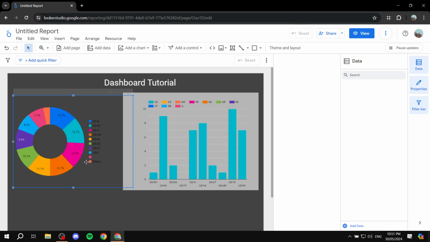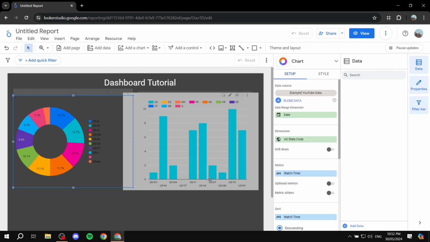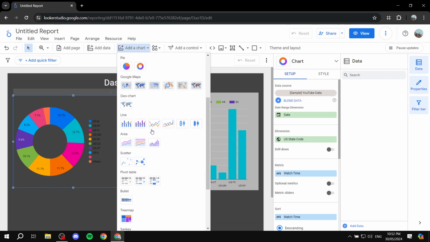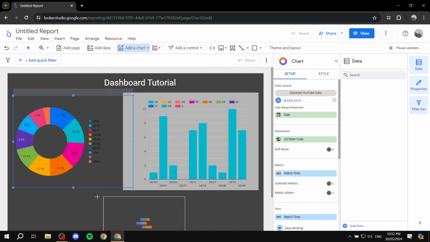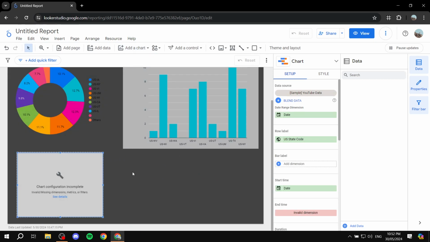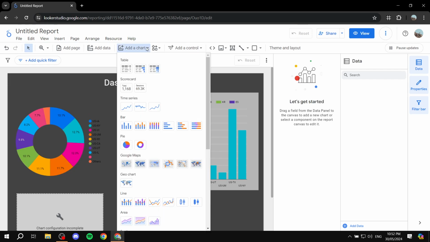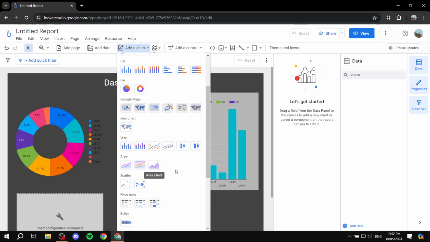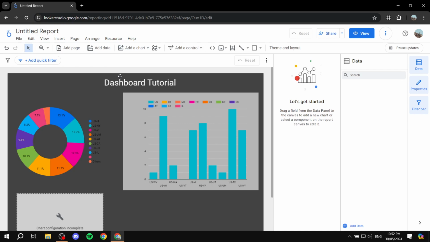Now, what I suggest is that your charts shouldn't really take this much space, because you can really add as many charts as you want. You can add a timeline chart if your data set has time related to it, and you can just feel free to add more data charts here. So this is basically how you can create your dashboard for your Looker Studio.